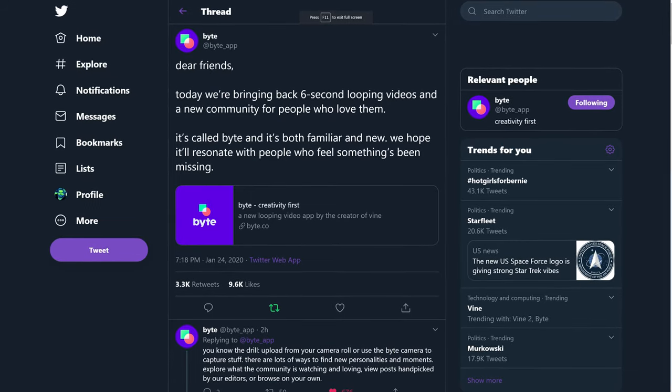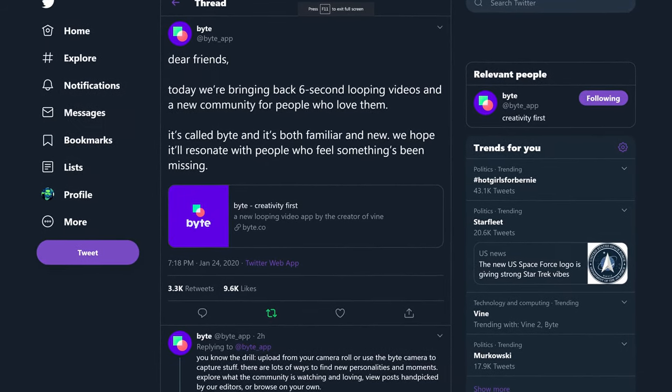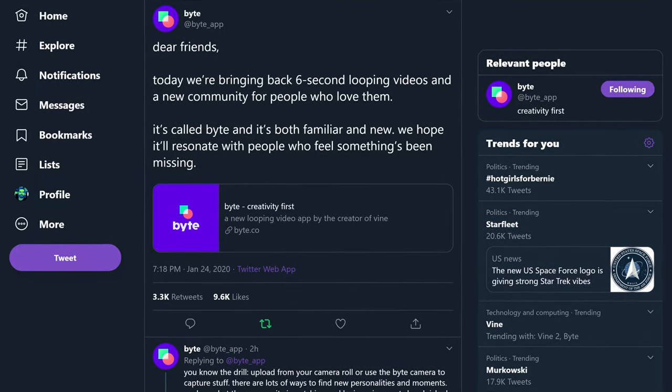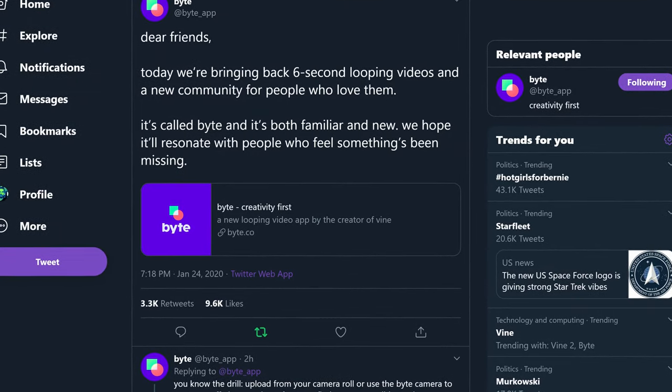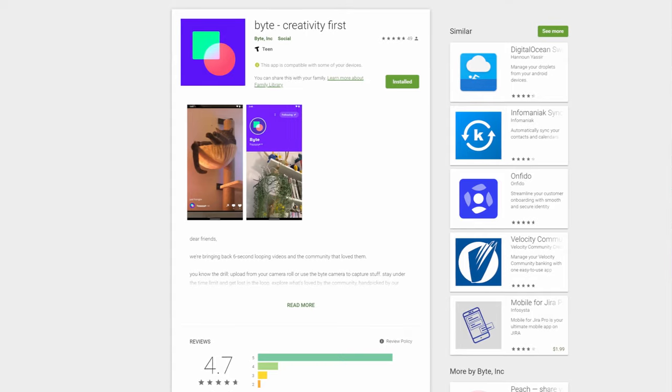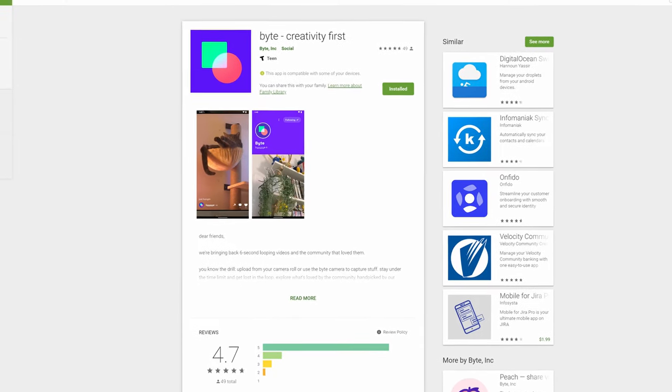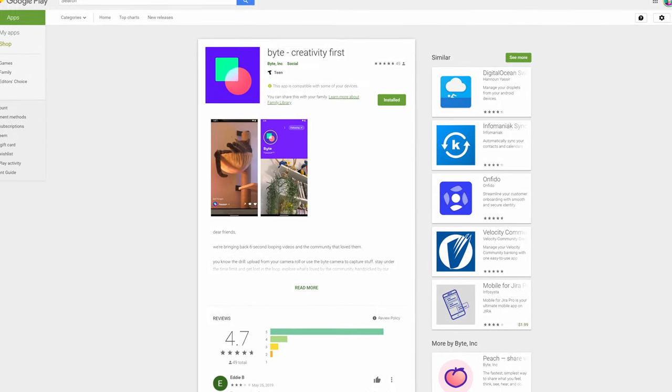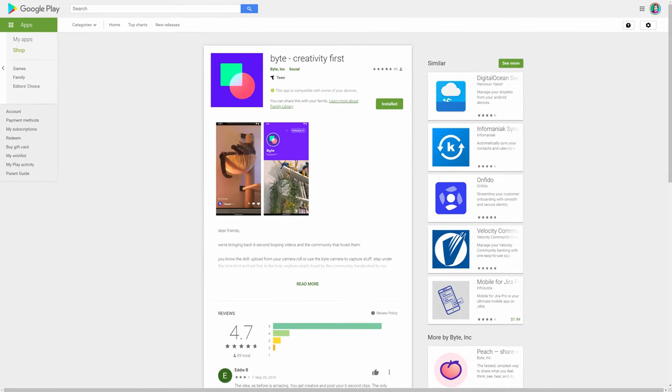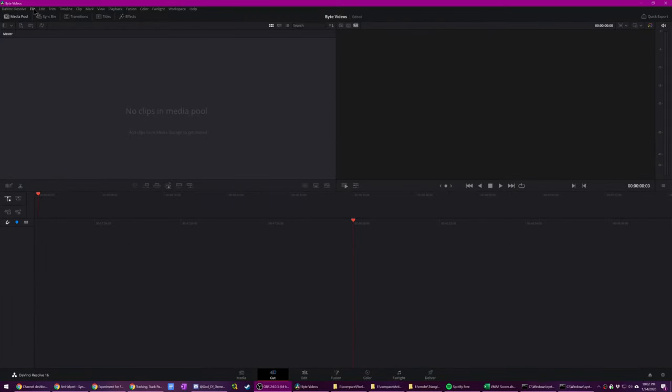Byte, or what is being referred to as Vine 2.0, has just released on Android and iOS, which allows you to post 6-second videos, like Vine worked. If you want to make videos for yourself, you need to make a new composition in your video editor. I'm going to show you how to do this in both Premiere Pro and DaVinci Resolve.